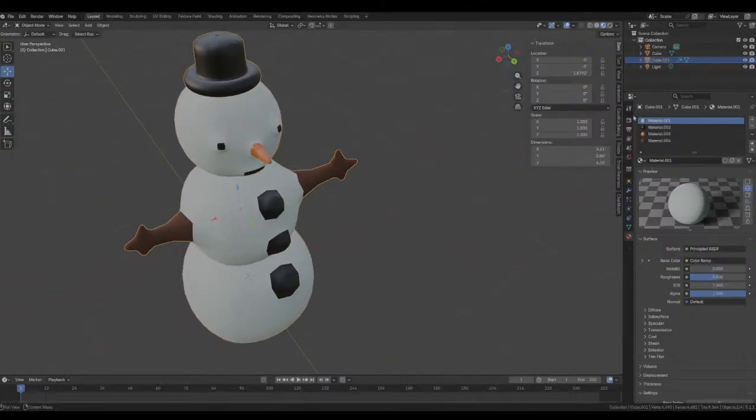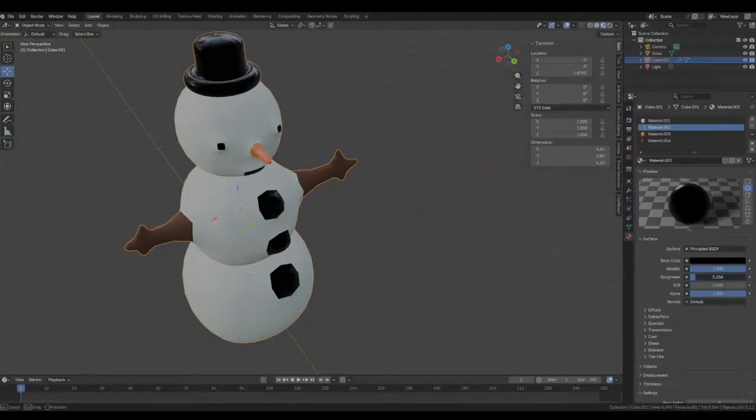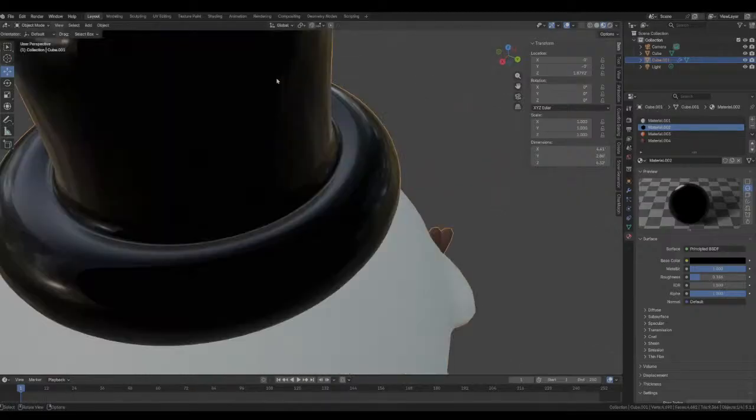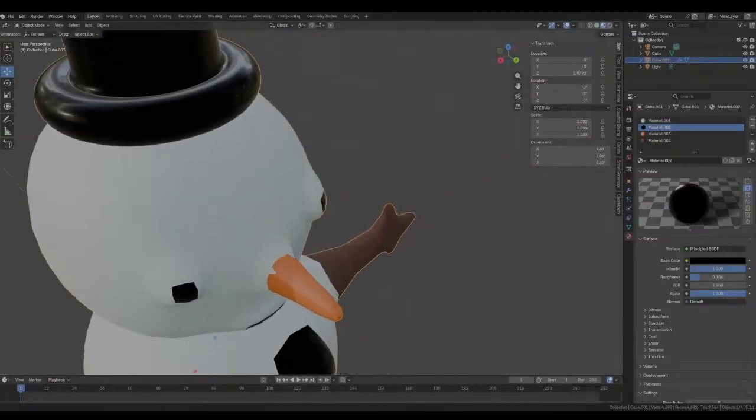Alright, so now I'm just gonna add a noise section.